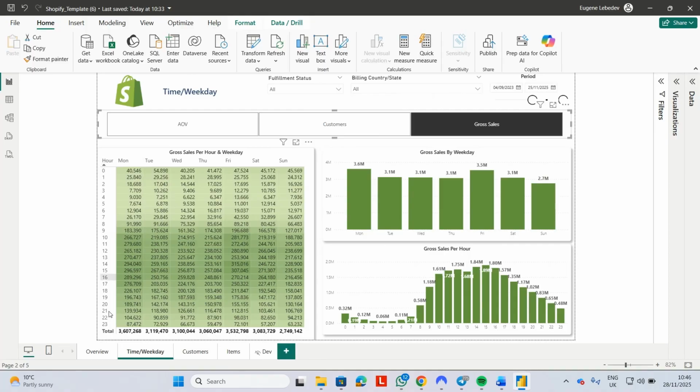So on this table you can see the breakdown by hour of the day and by weekday. So again, the darker color represents the hours and the days where those metrics are higher. So as you can see, most of your sales basically happen within this time period. So that's how you use the second tab.